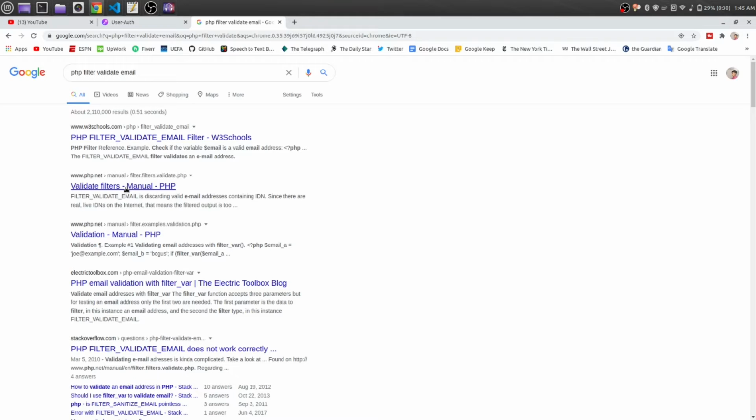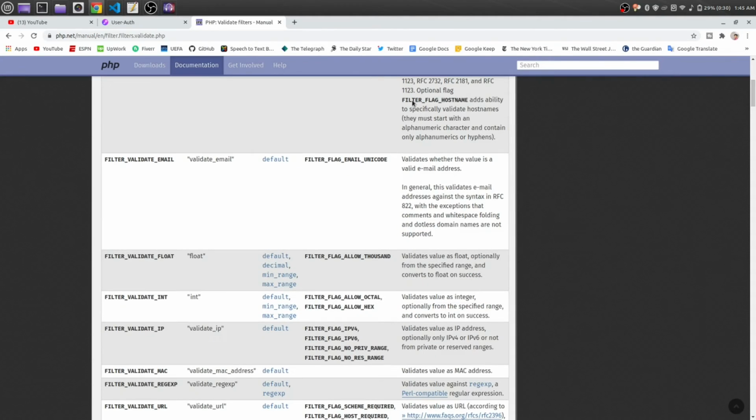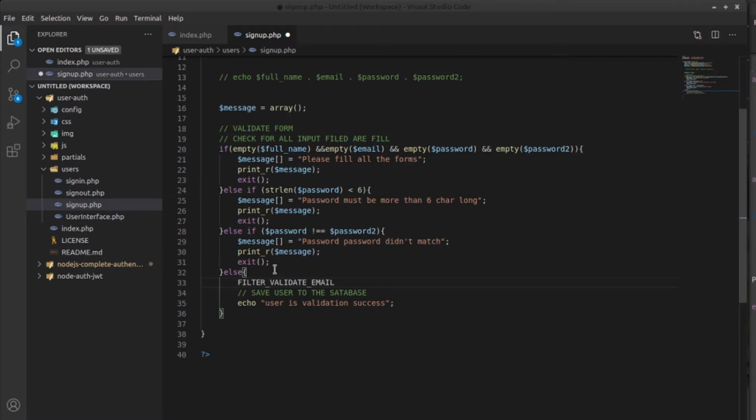Next, we are going to check for our validation of our email. So just search for filter validate email. There you can find how to validate by using filter validate email. This is the way to validating email. Just copy this. It's saying validate whether the value is valid email address. That means the email must be a valid, otherwise it will not work. For now, just paste it inside else condition.